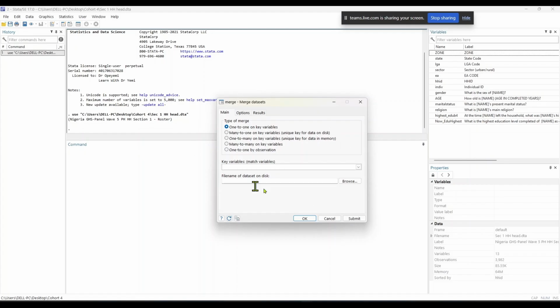When you are dealing with any software, if you are able to pay attention and you have patience, you will do it even when nobody is with you. It's saying that key variables match variable. Which one do you want to use to match the variable? I will come here and I will use HHID.